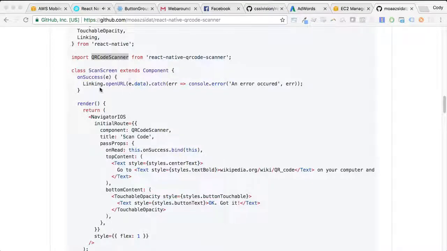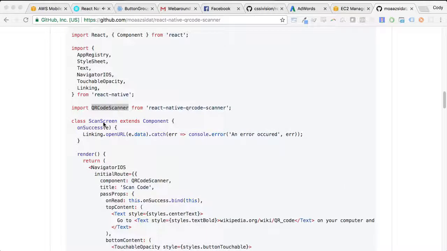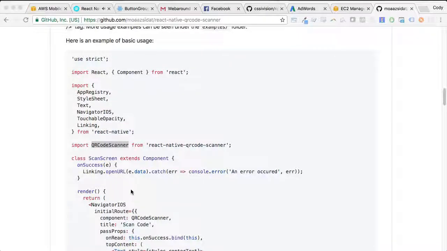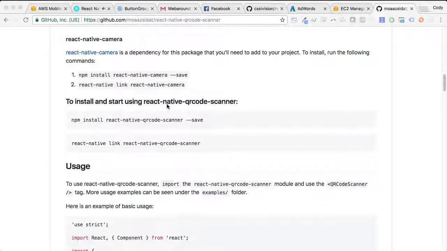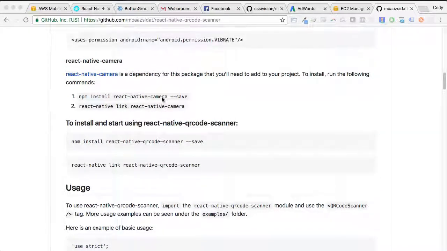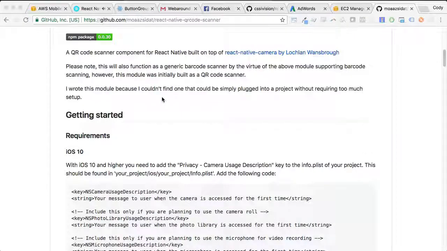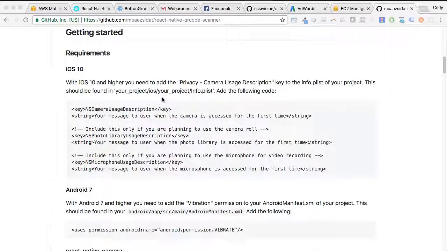Okay, so we're moving pretty far along. Now we need to come up with something that will actually read the QR code. For that, we have another NPM package called QR Scanner. And following this, it looks like we have to do a little bit more than the usual stuff.